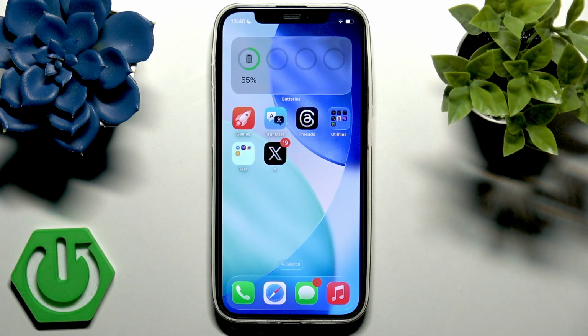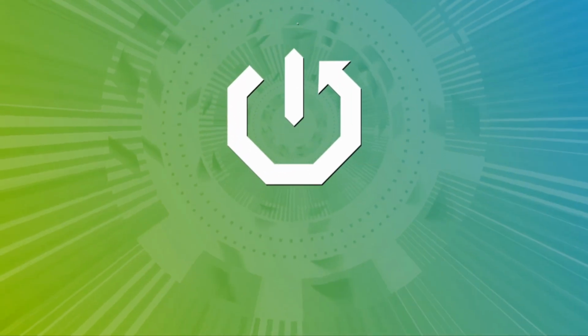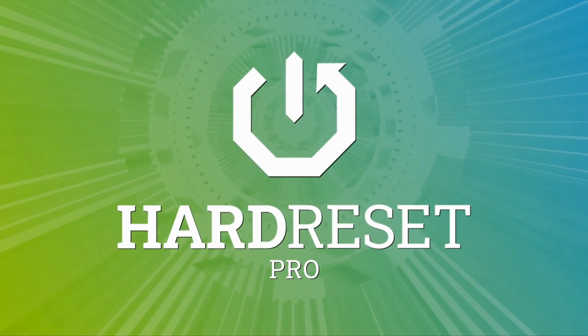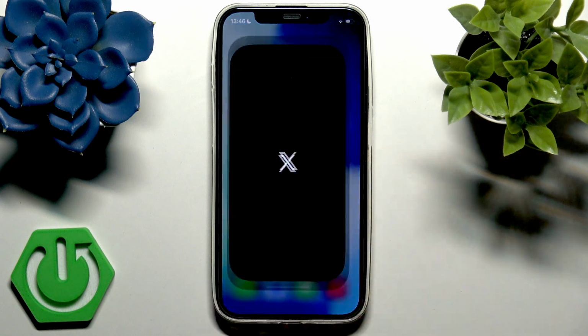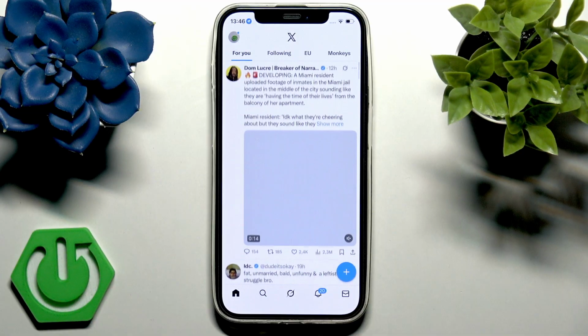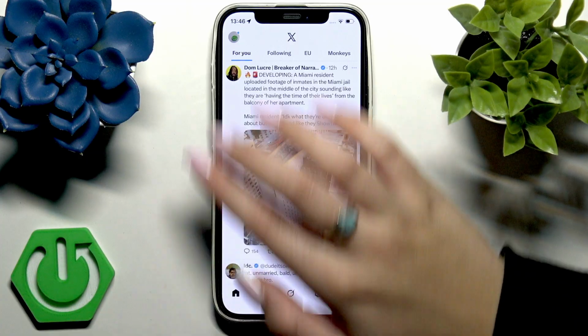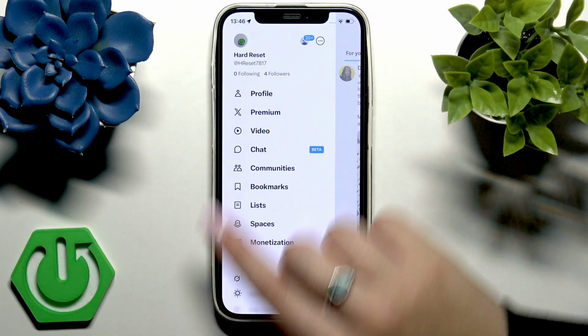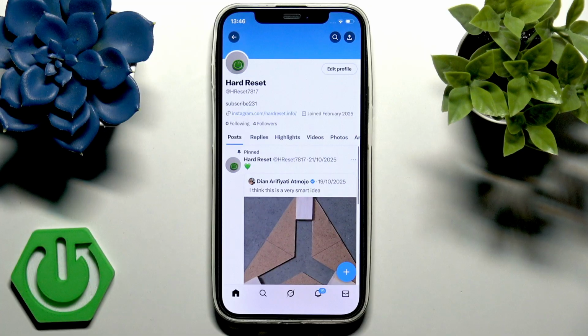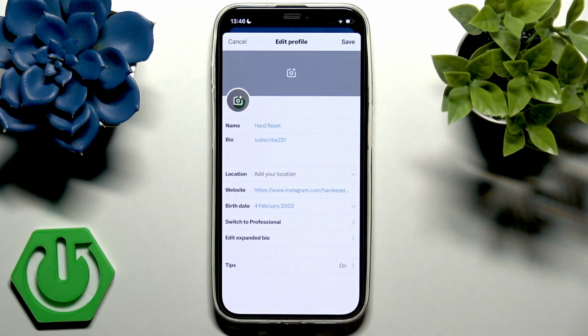In this video I want to show you how to change your age on X. Changing your age on X involves editing your birth date in your profile settings. So let's tap your profile picture in the top left, and now go to your profile. Now on your profile, press the edit profile button, and now go to the birth date section.